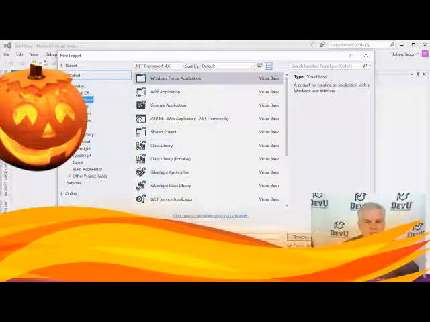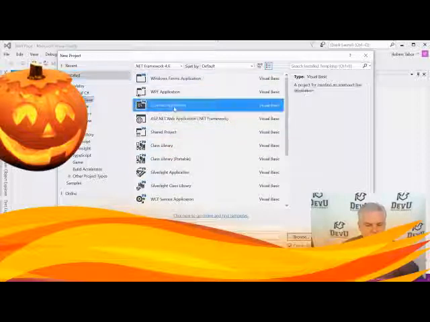We'll talk about what templates are a little bit later in this course, but for now we just want to make sure to select Console Application. We're going to use the console application template pretty much exclusively throughout this entire course until we get to the very end. And so you'll always want to make sure to choose console application.